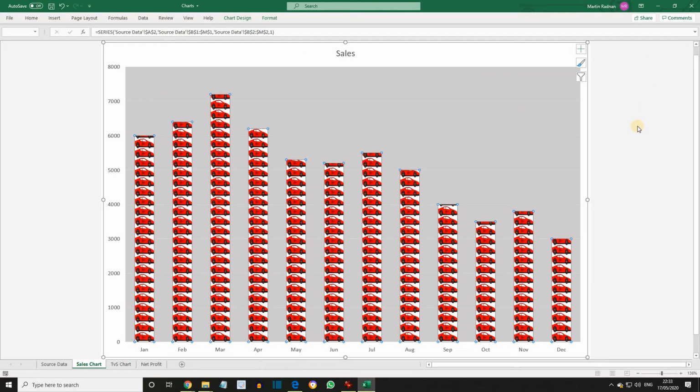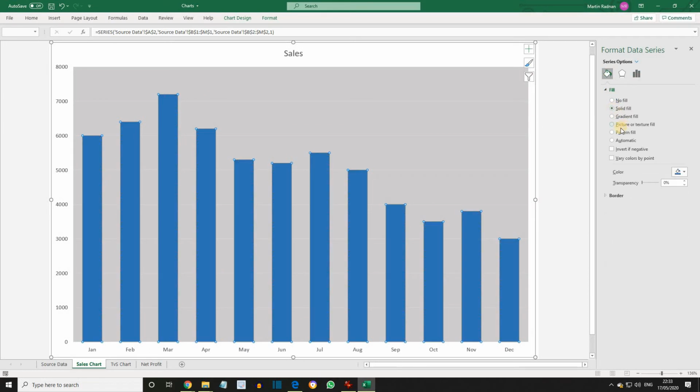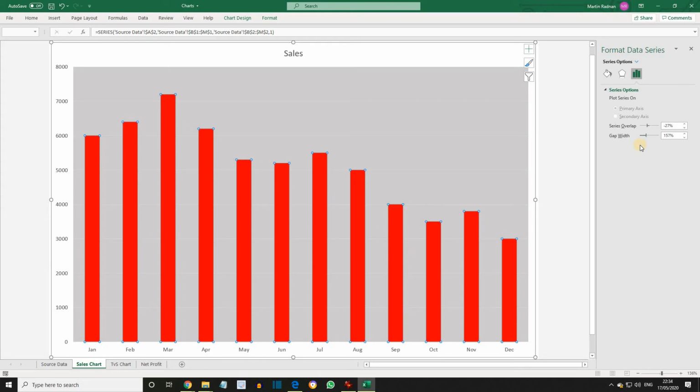Let's use the Format Data Series dialog box again. This time we're going to fill it with a solid fill and give it a colour of your choice. Then select the Series Options button, and this time we're going to widen the gap between the columns to approximately 150. As can be seen, this reduces the width of the columns. Leave the pane open.